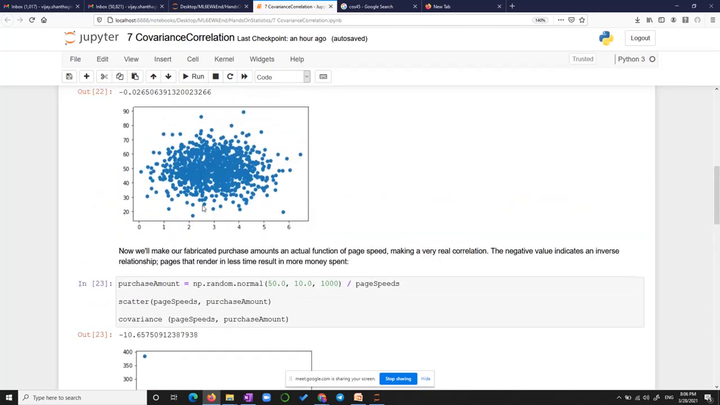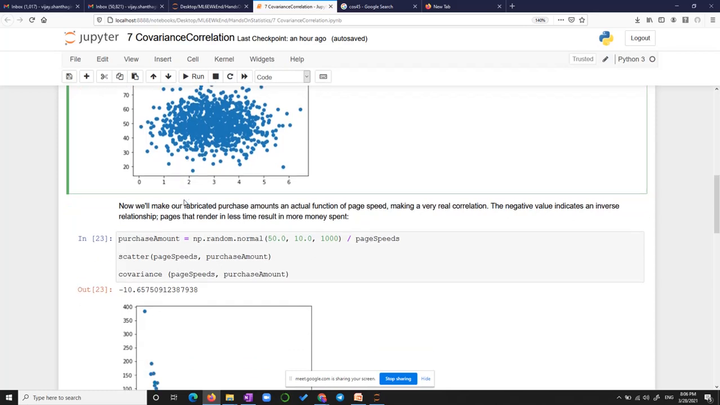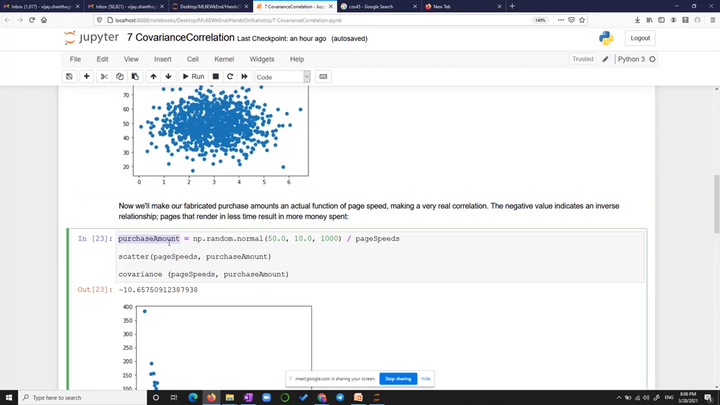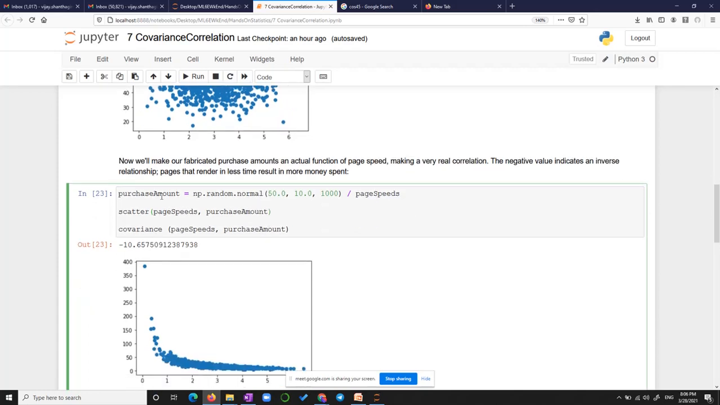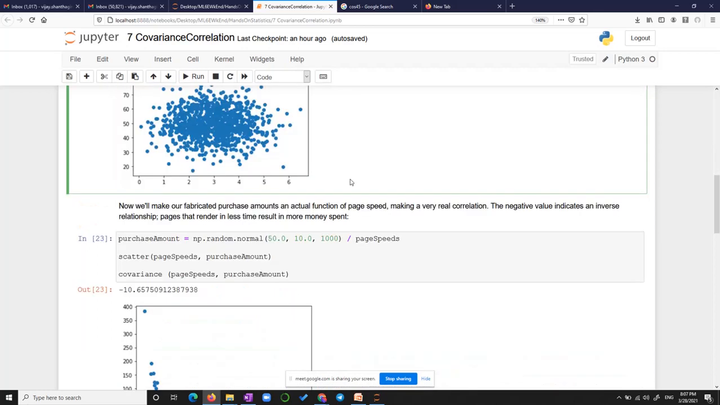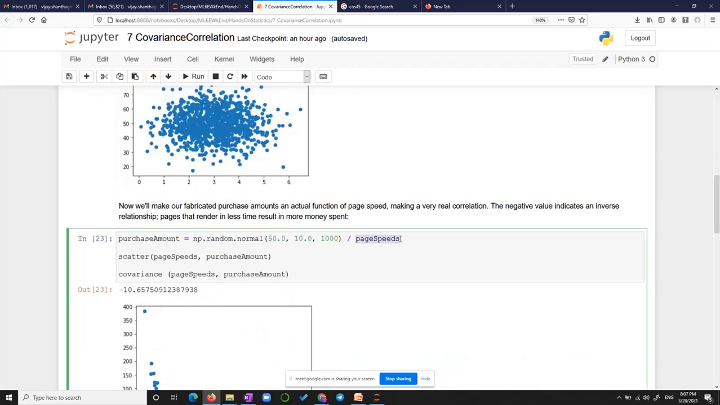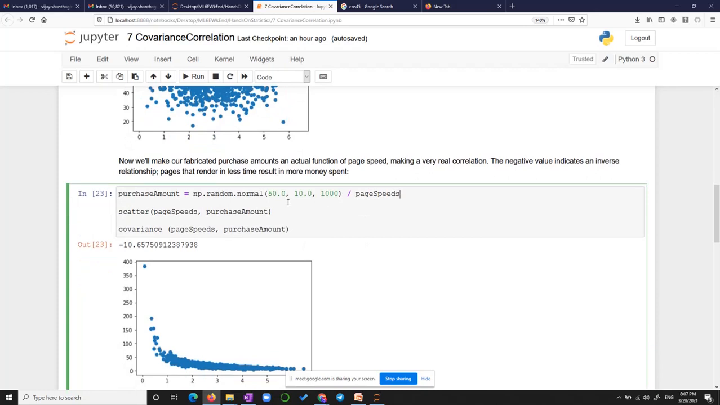But what if we create a relationship between page speed and purchase amount, just for an experiment? How do you create a relationship in a random scenario? Let's define a new purchase amount, the same way as before, but also divided by page speeds. So we are giving it a dependency. This was the earlier purchase amount, which is totally random, but this is a new list which has some relationship with the page speeds. You can multiply it, divide it, subtract, do some relationship.